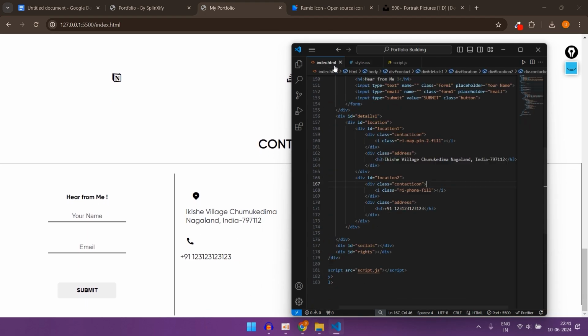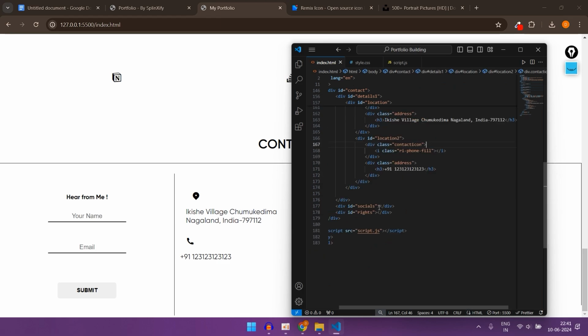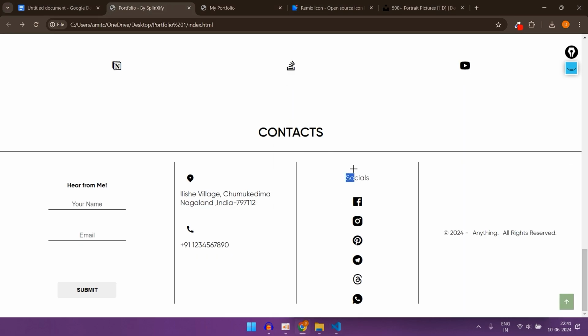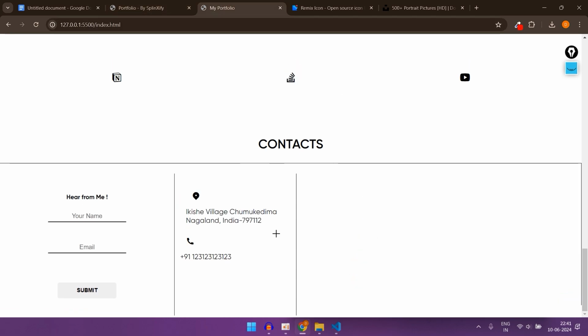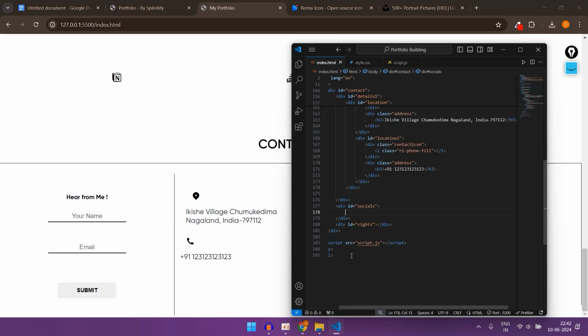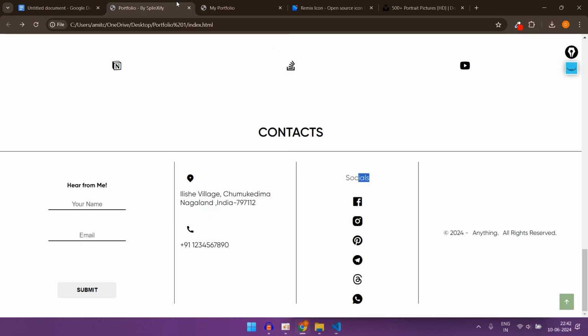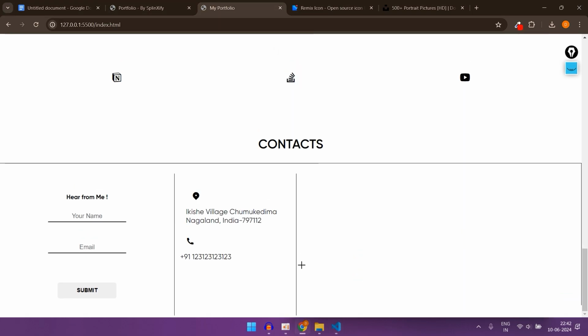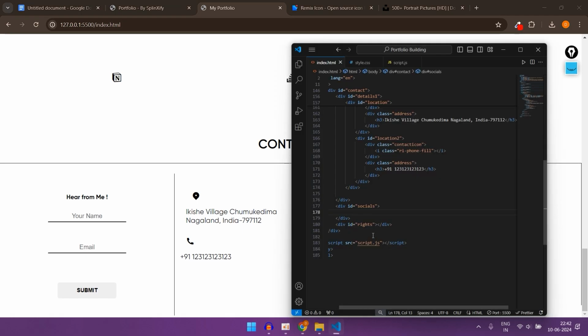So the next part will be the socials. This one. So let's make the structure for the social. Inside social there is nothing much. There's just one text and then a couple of social media icons. So let's make the structure first.